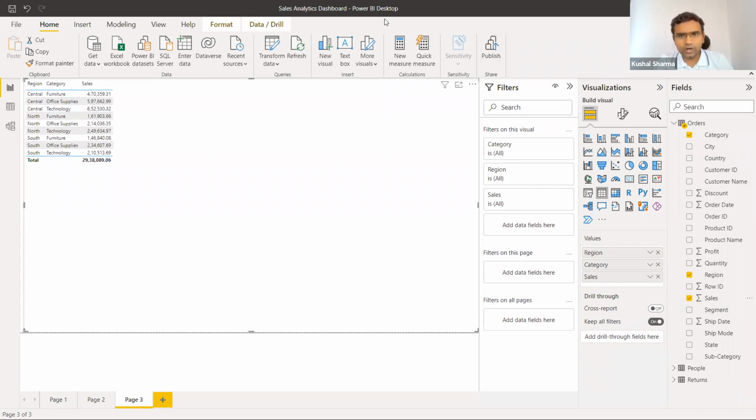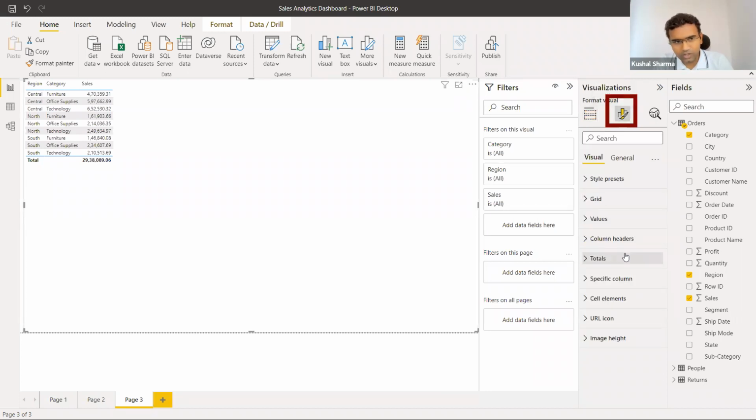Okay, look at this particular option. This option is format. I have highlighted it. So click on this particular format option. You will get multiple options to change the font, change the color, change the shapes, border, a lot of things.